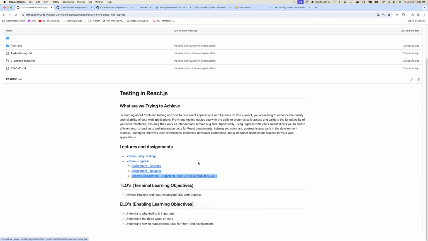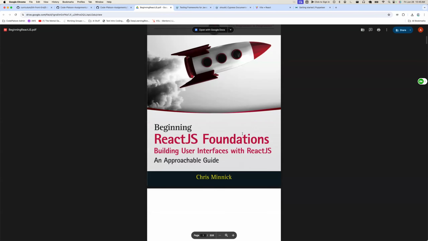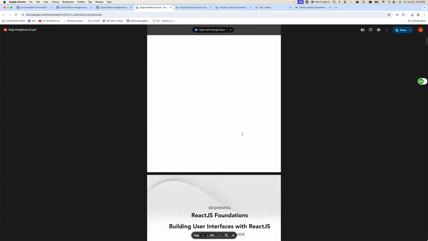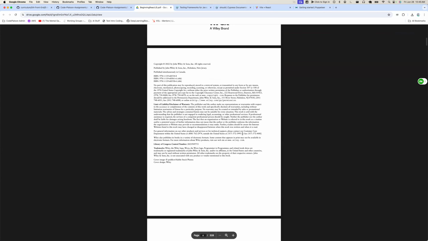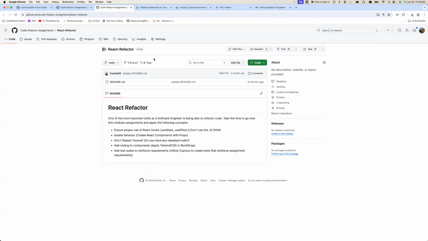So we do have another reading assignment in this book, React.JS Foundations. If you haven't been reading it, I do recommend it. It's quite good. Although scrolling through the table of contents is not very useful.